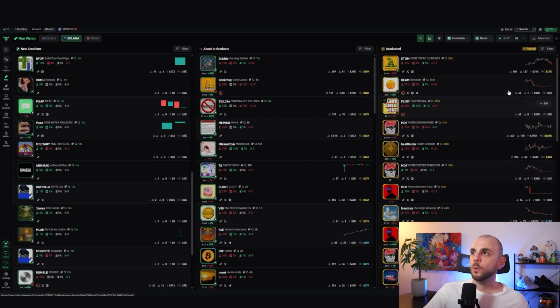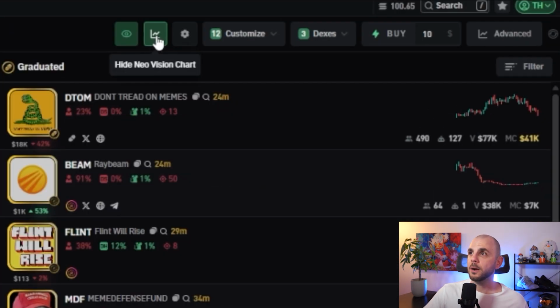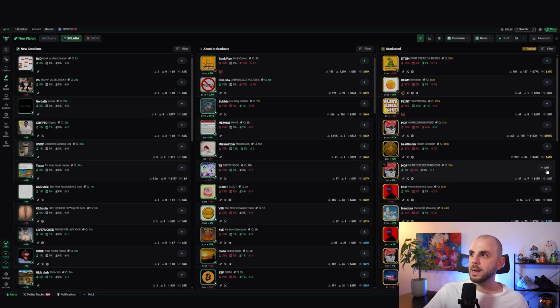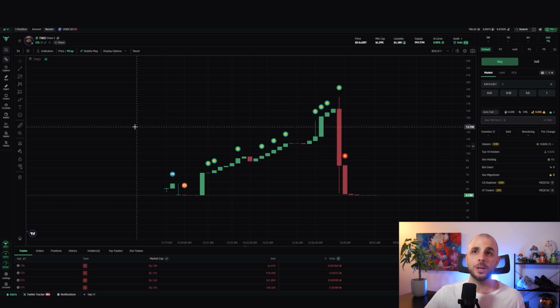And if the charts are annoying you and you want to turn that off, or you want to always see the buy button, that's just going to be up here. We hide the charts and now you can see every single coin has the buy button. Next, let's take a look at a specific token, which I chose this one at complete random and it clearly rugged. So please do not go and buy this just because I have it open in a video. But let's break down the token page and then I'm going to show you how to trade meme coins.